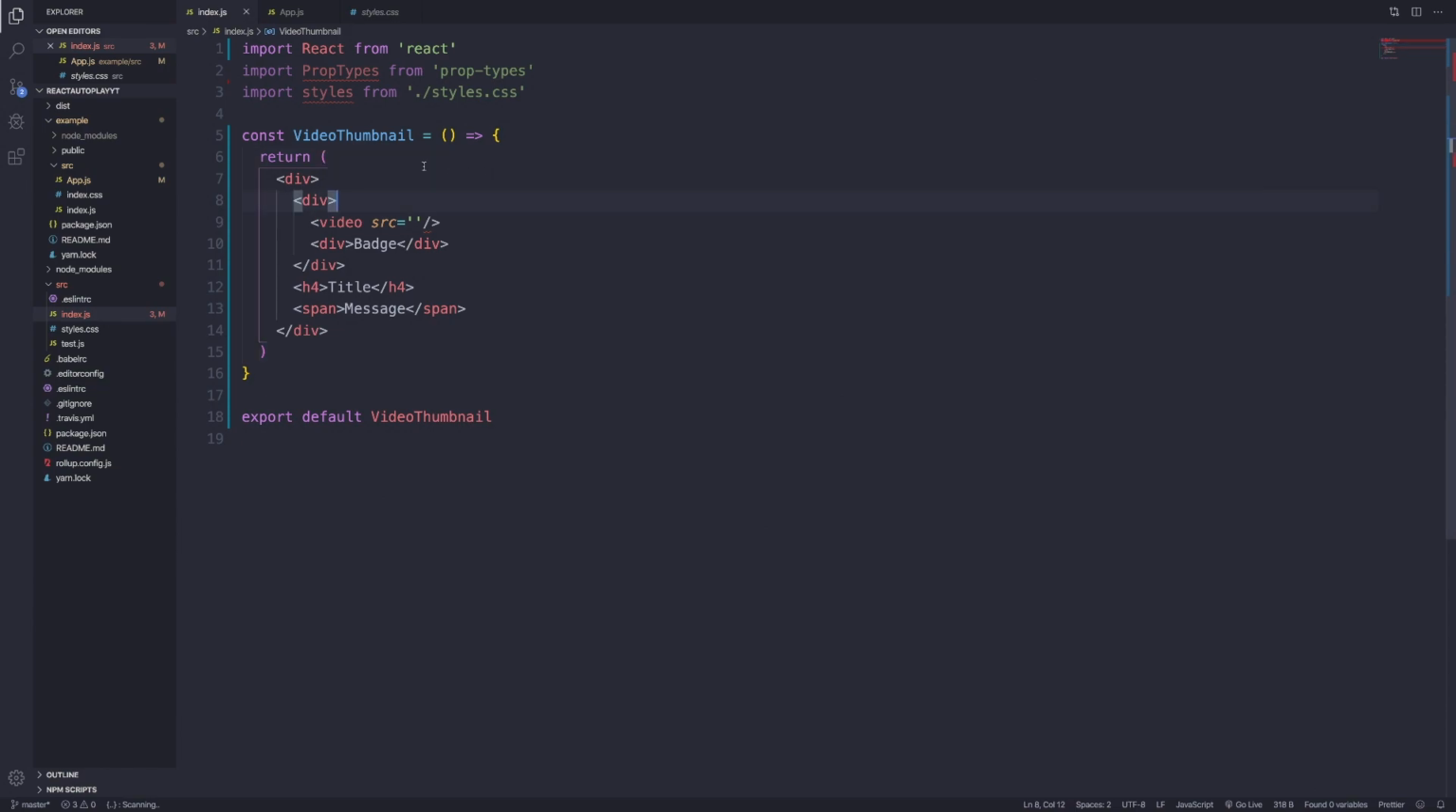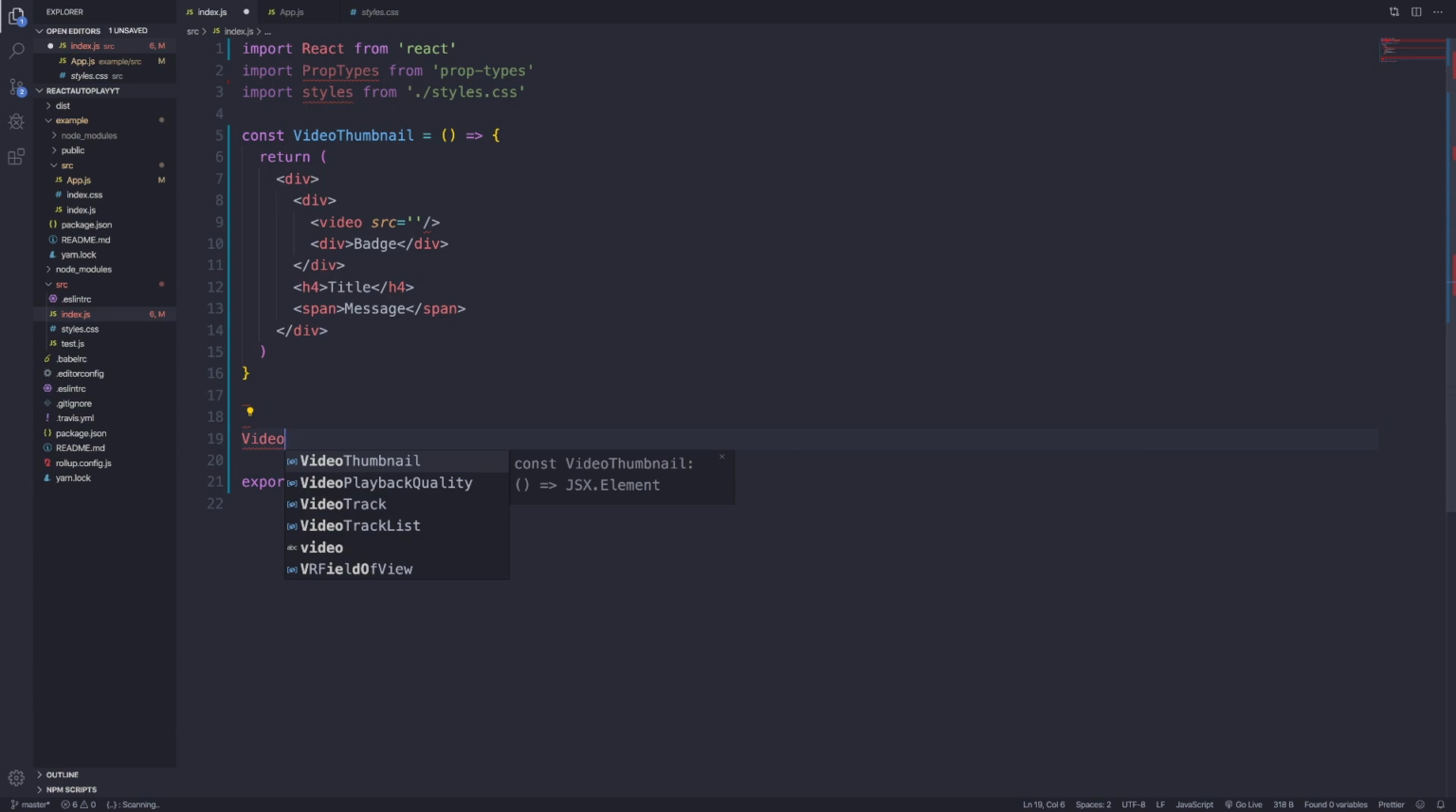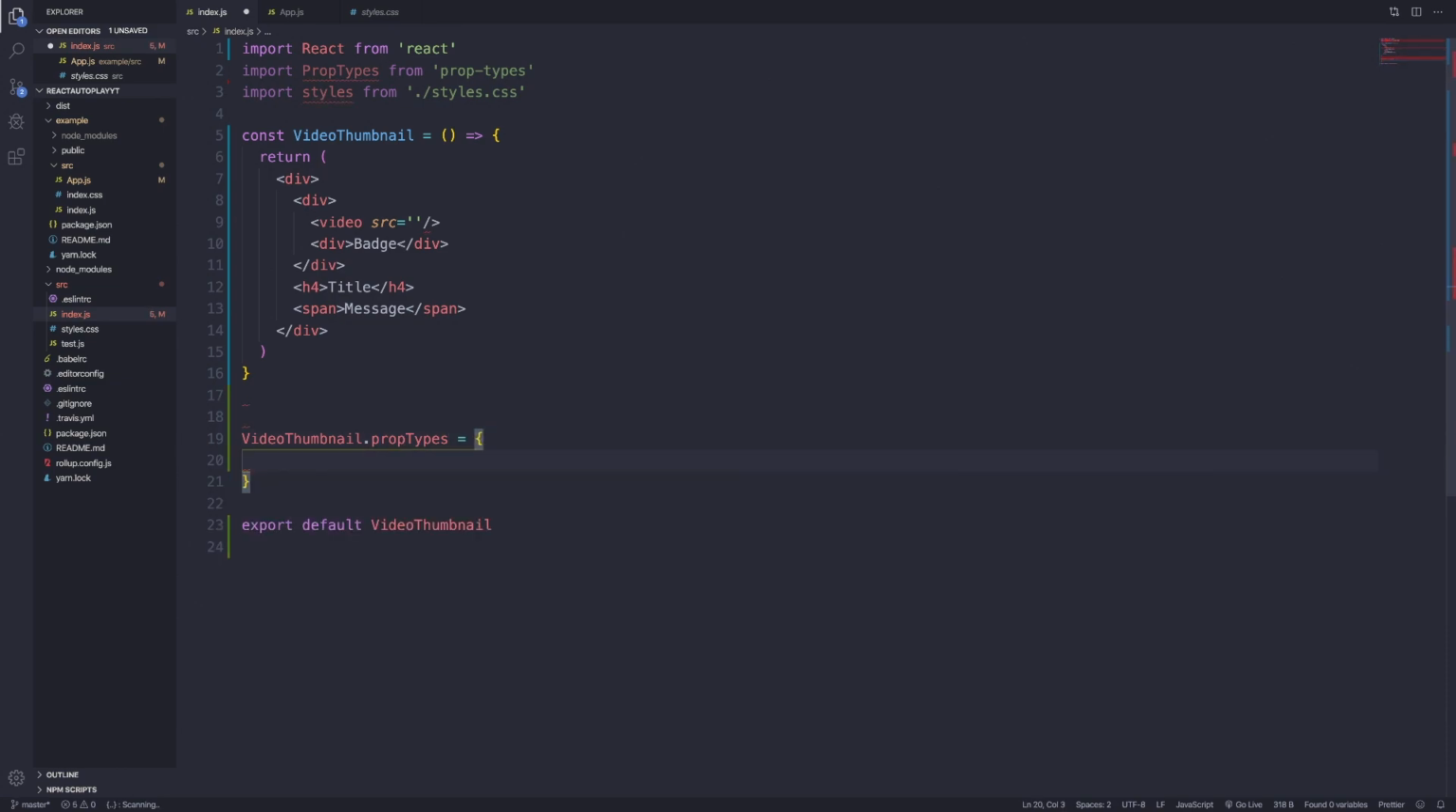What we could do from here is make the video thumbnail more dynamic so that we could pass in props from our app.js. To do that, first we need to know what props we want to pass in. To figure out which props I need, first let's use prop types. So I'm going to do VideoThumbnail.propTypes, and this is just checking for the props and what their types are. We can pass in an object.